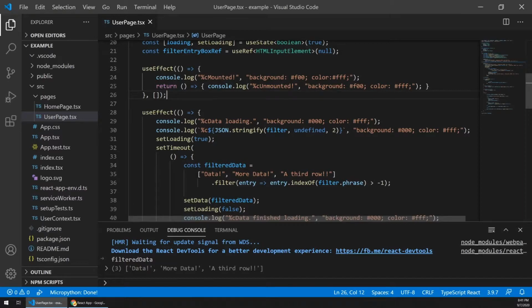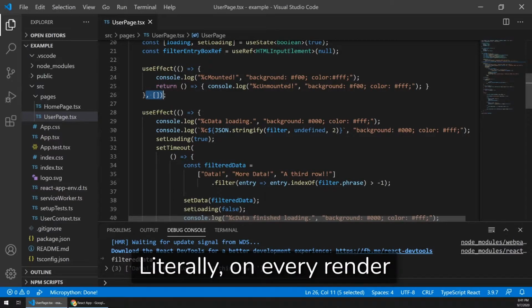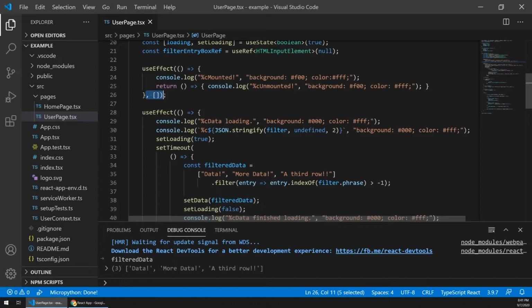Note the use of the empty dependency array on this useEffect. This makes the useEffect only happen on initial mount of the component. If I omitted the dependencies altogether, this would actually happen on every render. And if I actually included a dependency in this array, it would only trigger the useEffect when a dependency changed or was initially set.